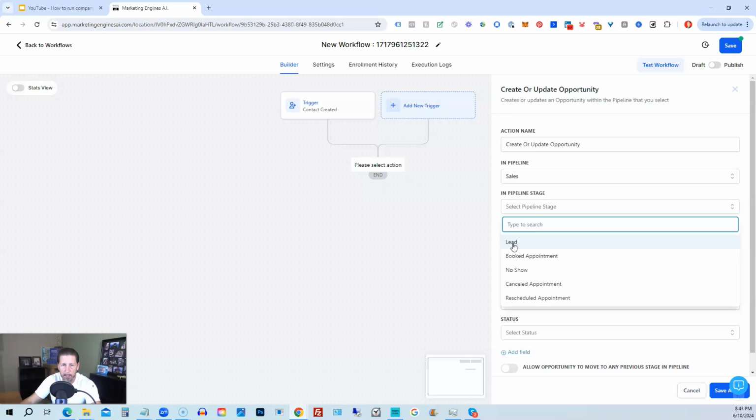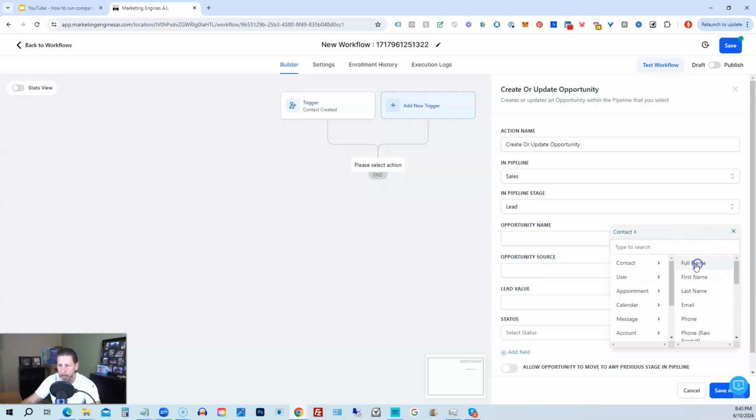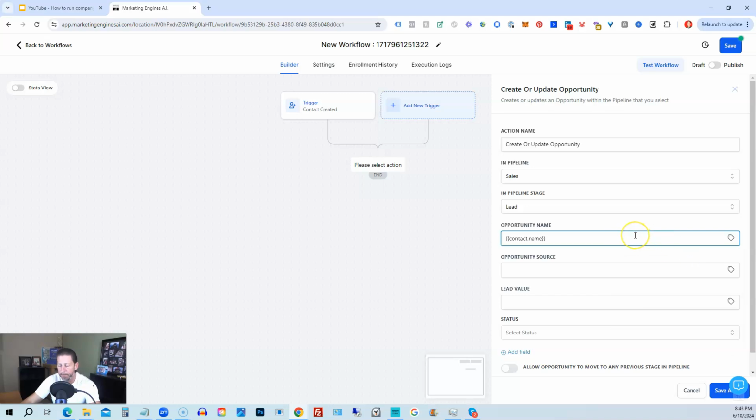So in this case, let's say it was a new contact created. Let's put it in the first stage, which is lead. Then the opportunity name is optional. You may want to do something like the contact name by clicking on tag, contact, and then full name, and then maybe give it some extra parameter like lead, but you don't really need to because it's already going to be under the lead stage, right? So you can just leave it as contact name if you want.